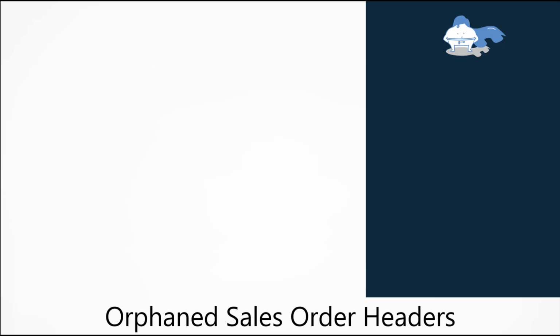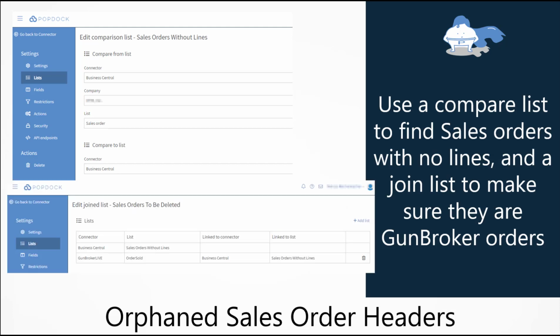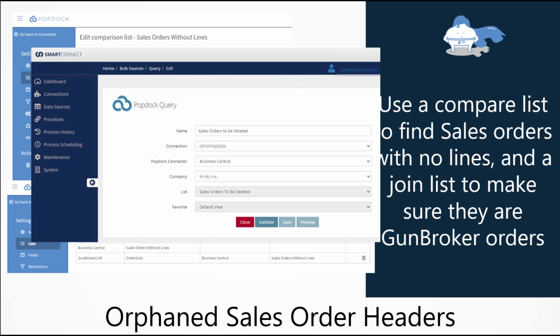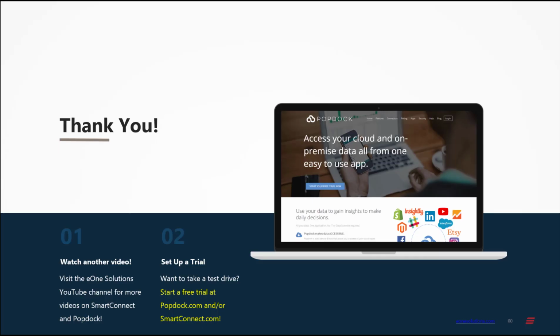When an import fails at the line level, the header still gets created. To work around this was actually pretty simple now that you know all of the previous resolutions. First, we created a compare list that looked for sales order headers that don't exist in the sales order lines list. We joined the compare list to the original order sold list. This gave us a list of Gunbroker orders that had headers in Business Central but no lines. Back in SmartConnect, we set up the source to read the final list and then set up a process to delete them. And there you go, last issue resolved.